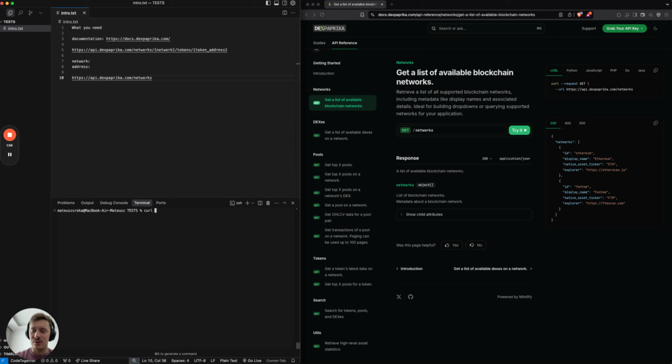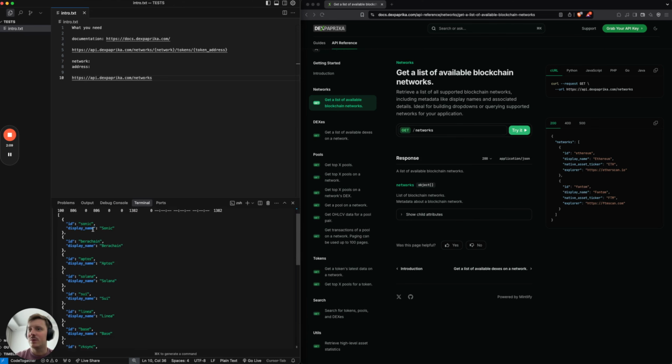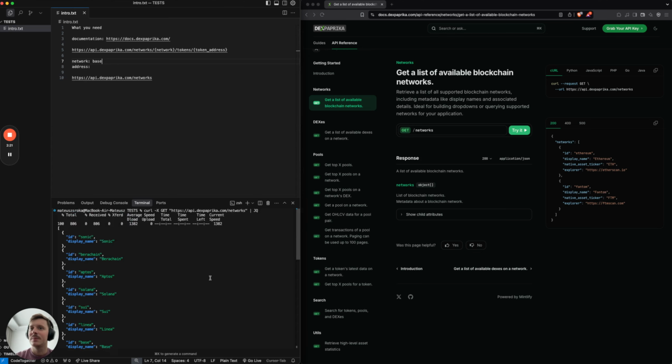So let's write a short curl. Please make it readable. Yeah, so here are all the chains. We have Sonic, Berachain, Aptos, Solana, etc. Base, and so on. We are going to use, let's go for Base, and the token will be Virtuals.